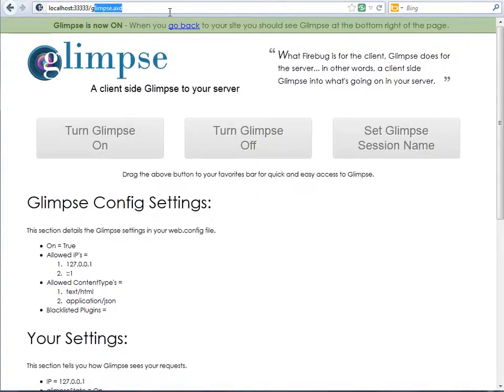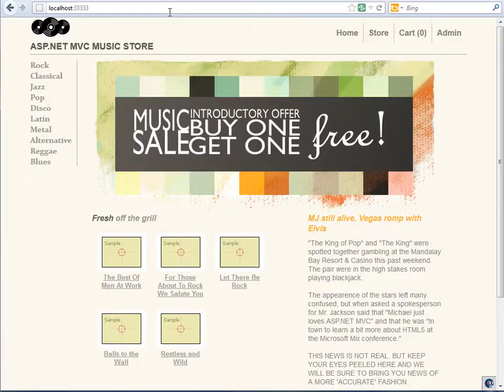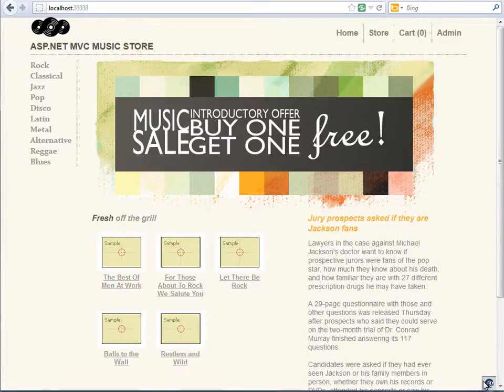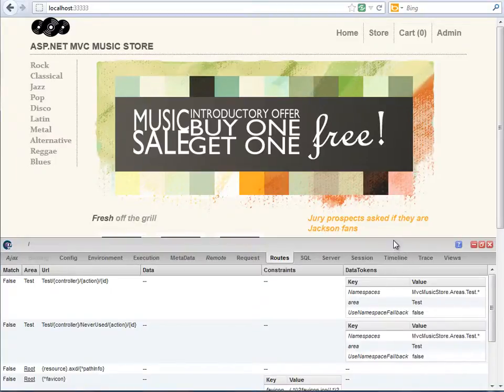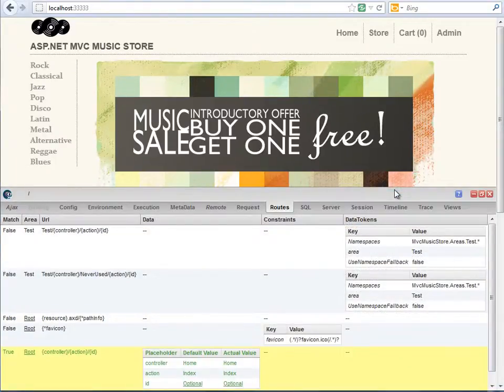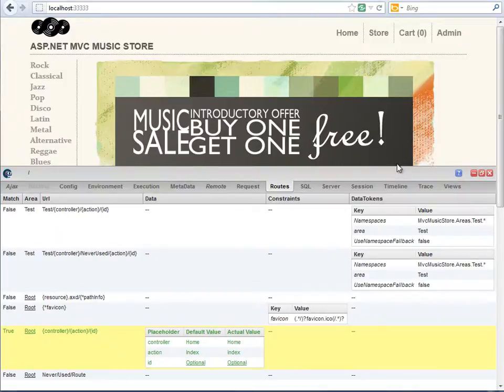I'm going to go back to the home page of my application. And once again, we'll see that we have the standard MVC Music Store. But now what you'll notice in the bottom right-hand corner of your screen is our little Glimpse logo pops up as a little div. This is actually HTML that's being overlaid on top of your website. This is not a browser plugin. And when I click on that div, we see the Glimpse UI pop up. It looks very similar to Firebug or other F12 debugging tools that you might be used to in your browser.